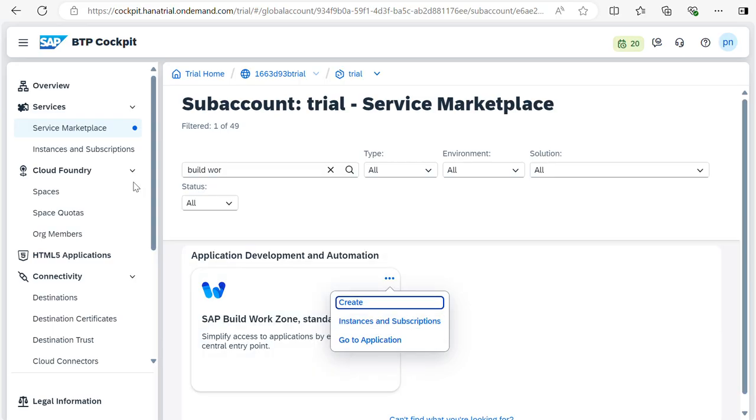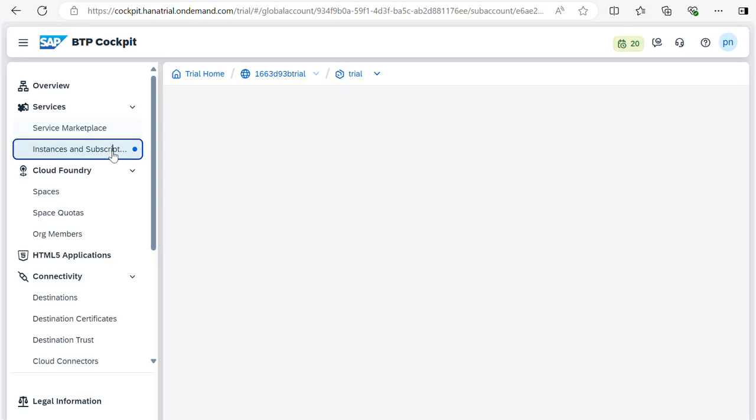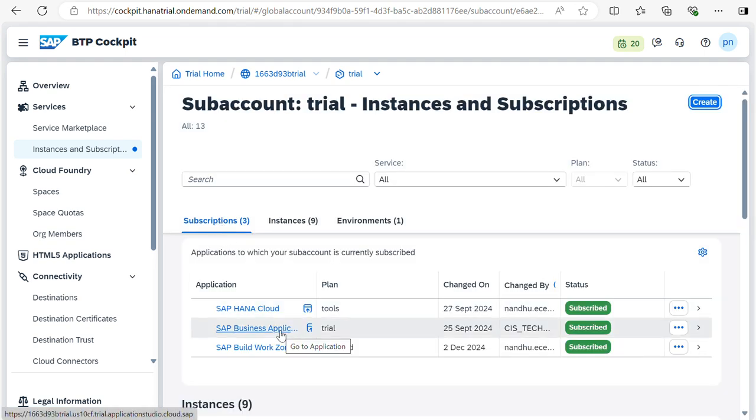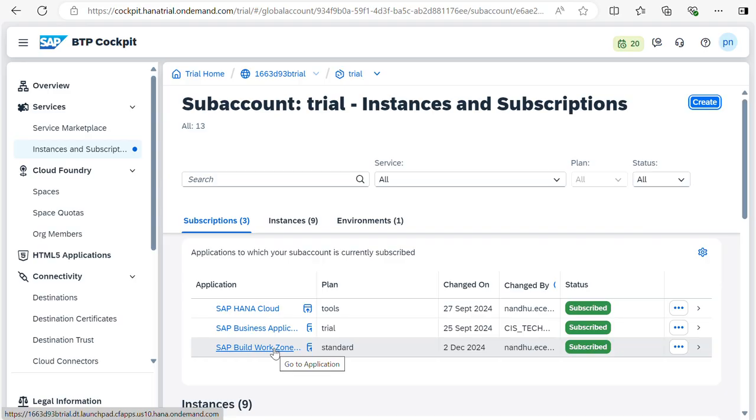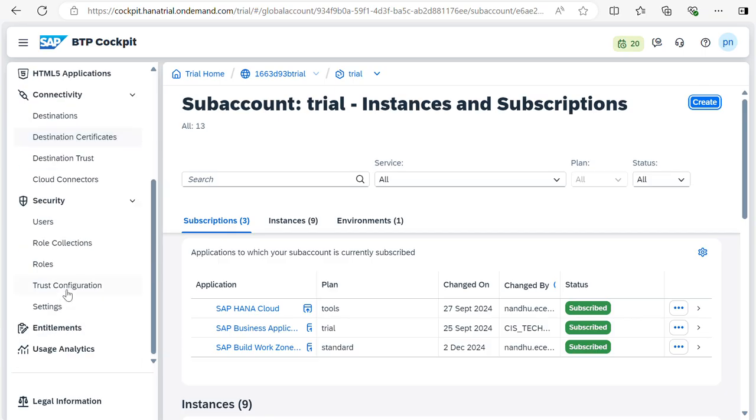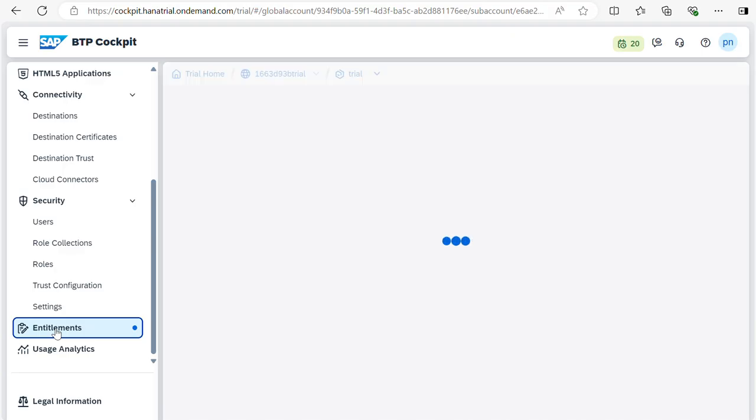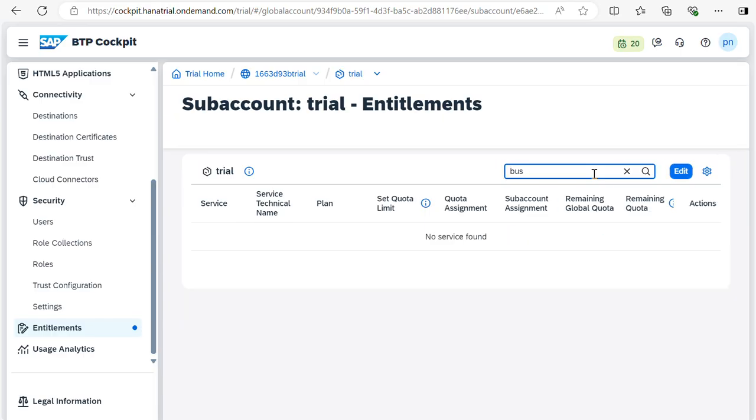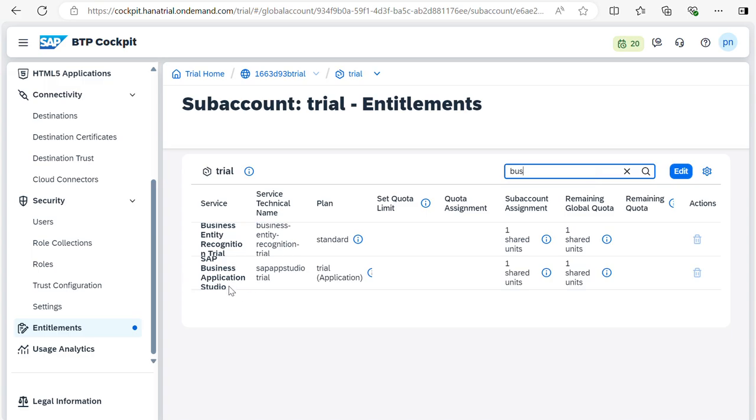If you didn't do that, to check whether it's there or not, go to your instances and subscriptions. In the subscription place, you can see the BAS and Build Work Zone. If it's not there, you have to go to your service marketplace and add it. Then in your entitlements, you have to check whether it is added or not. For that, within the search field, you can enter business application. Yeah, you can see that business application.